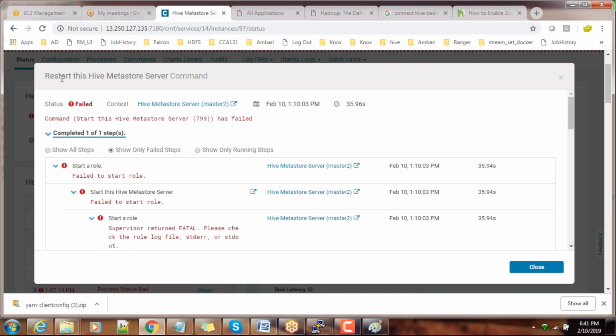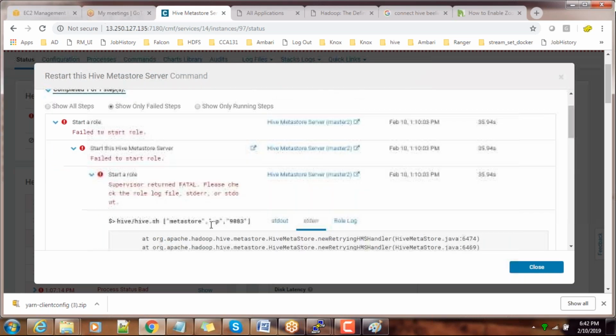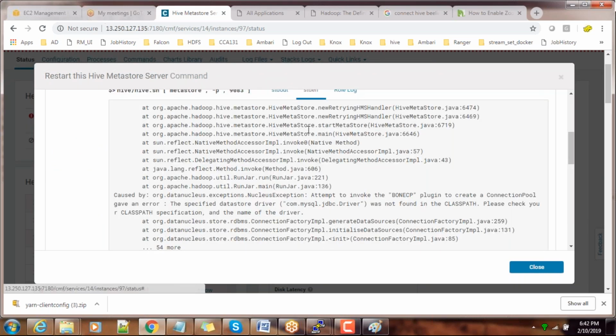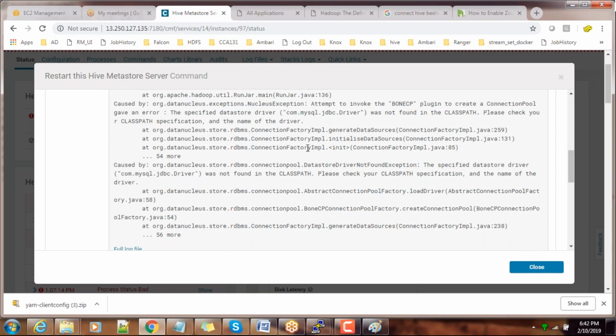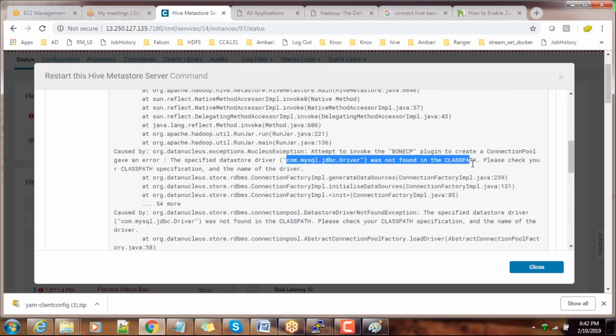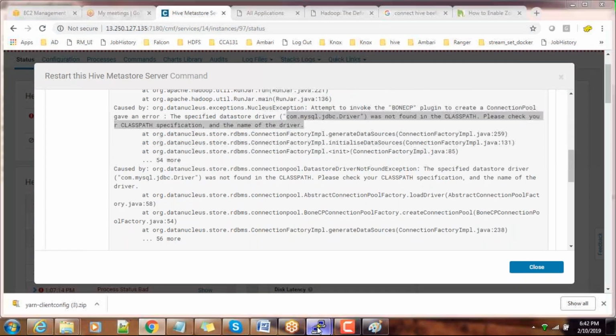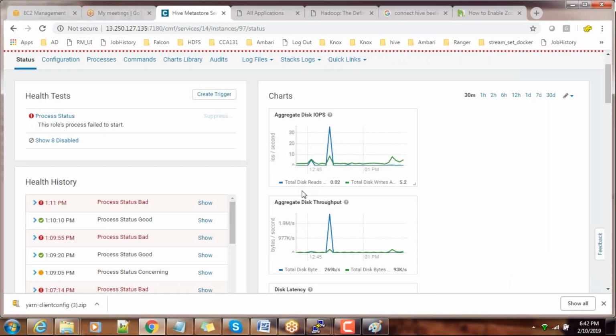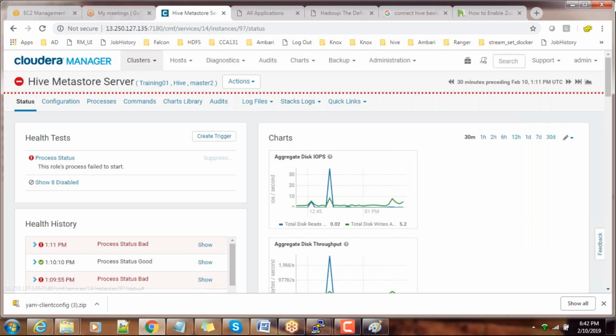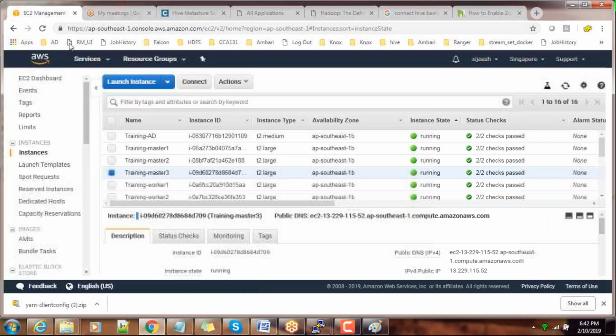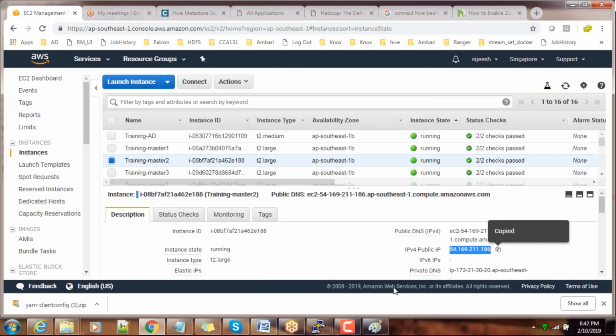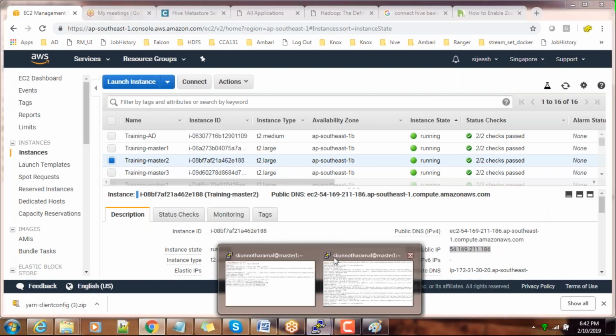When they ask about enabling high availability, they will ask what issues you faced. So you should remember all those things. Here, the problem is that the service is not starting, but when you check the error message, it says the driver is not found in the class path. So it looks like something is wrong with the driver. We will log into that master2 and see how we can add that driver. First get the IP address for this master2 and use that to log in here.